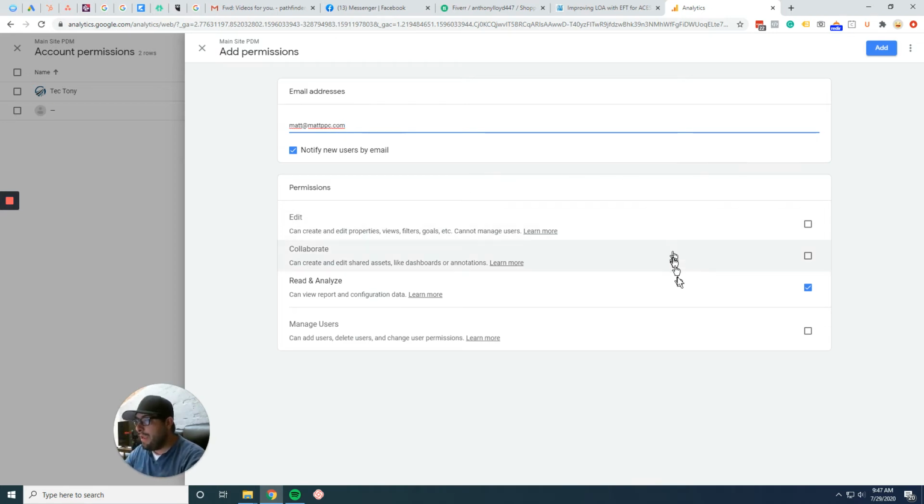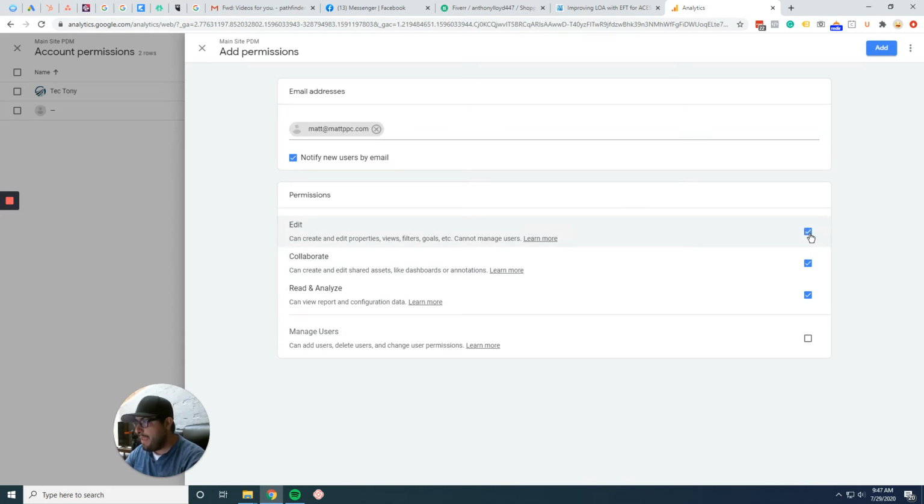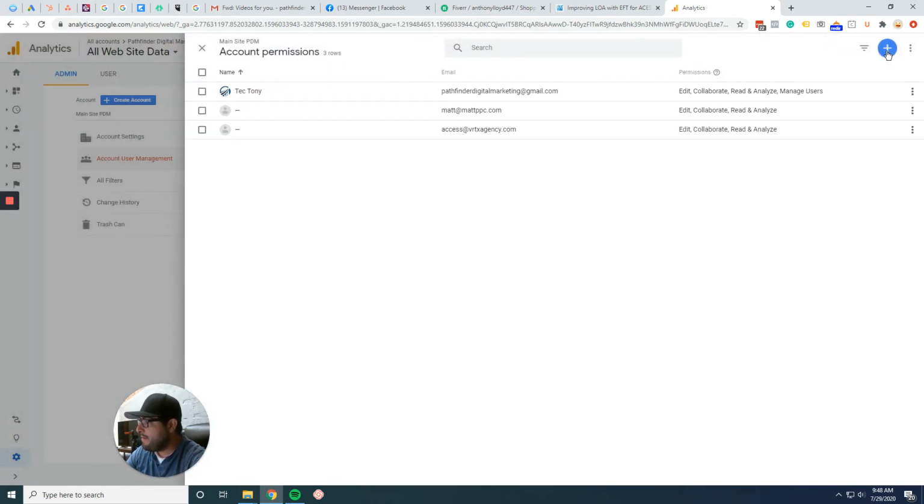Right. And then right here are the preferences. Normally you want them to collaborate and edit. You don't want them to manage users because then, if they're a jerk, they can remove you from the account type of deal. That's pretty much it. That's all I need to be able to do my job. Notify this user by email, hit add, and there we go. Good to go.